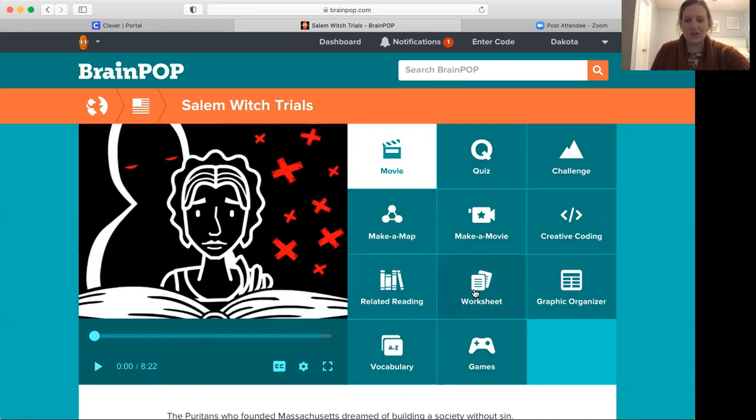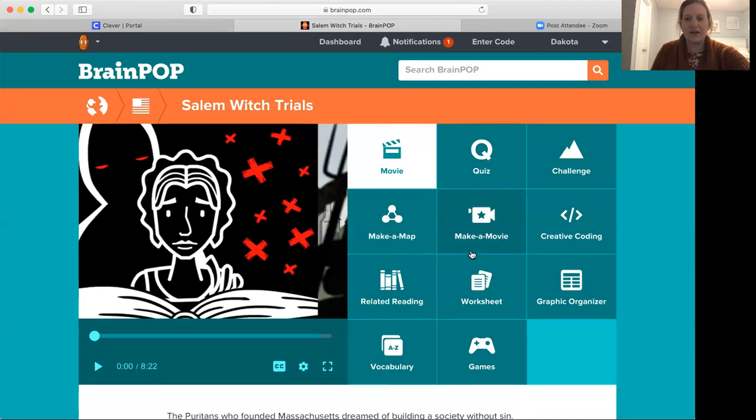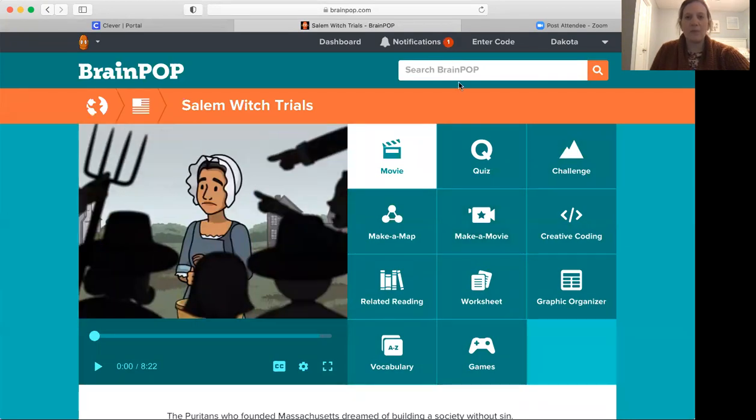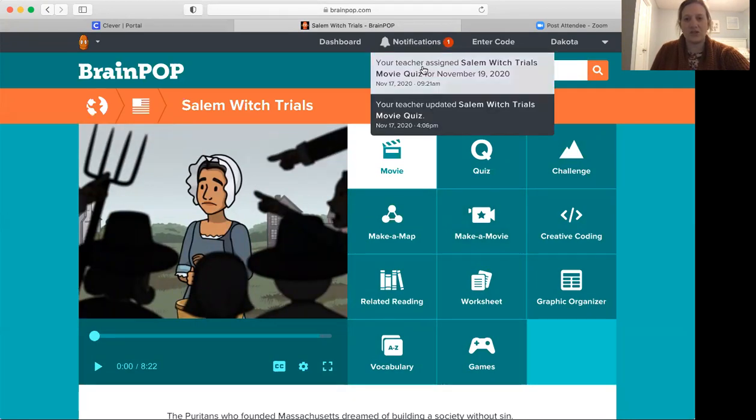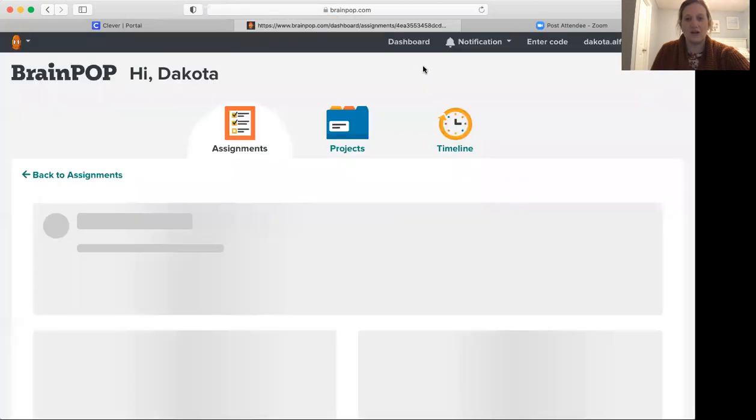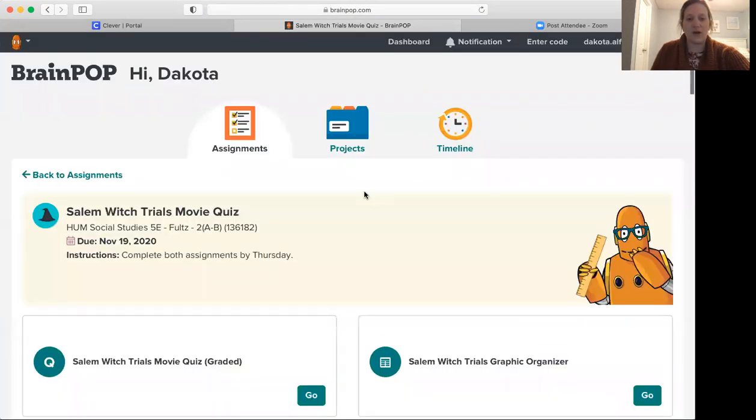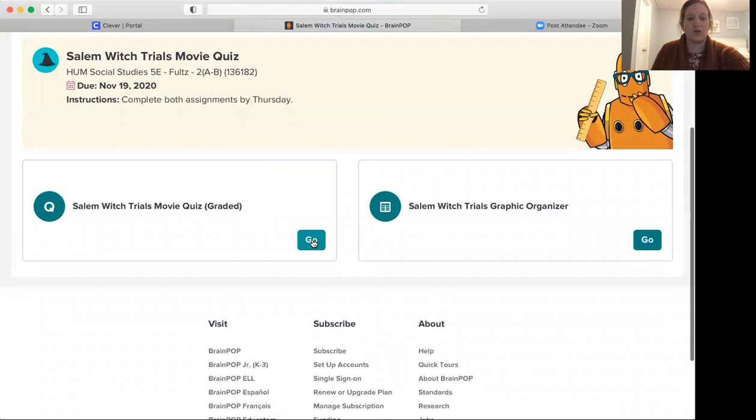Was it the worksheet? Was it vocabulary? Was it this challenge thing? Well, just go ahead and go back to notifications. It's going to be a lot easier. And then go up here and just go ahead and go to the assignments this way. So you can go to the Salem movie quiz, then you can go to the graphic organizer.